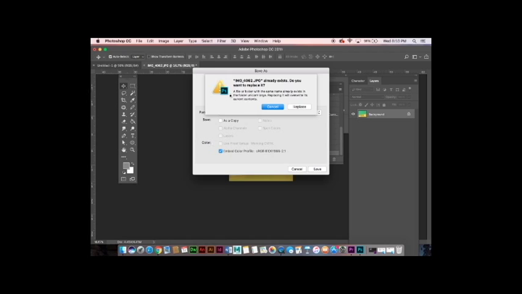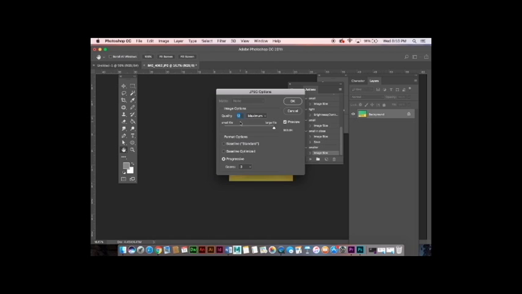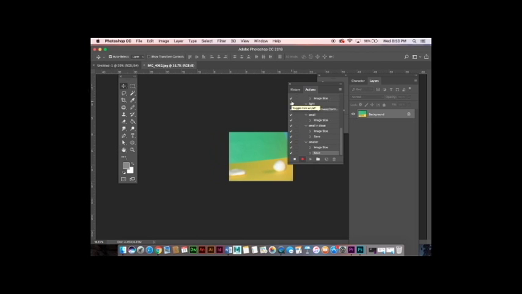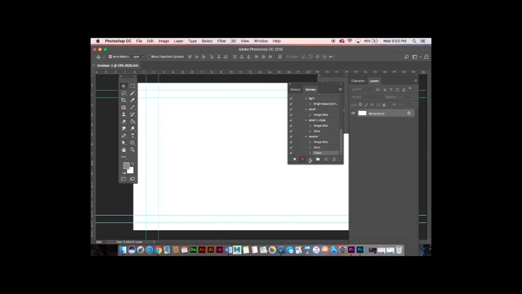A file or folder with the same name already exists. The folder unicorn large, replacing it will overwrite its current contents. That's what I want to do, so I'm going to hit replace. 12 is fine, maximum is great. Okay, and I'm gonna hit okay. And then I'm gonna close this off. And then I can hit stop.